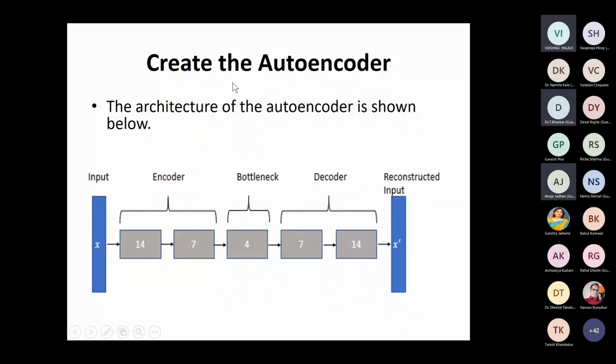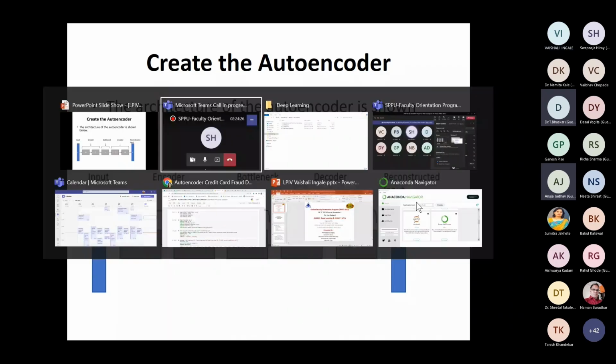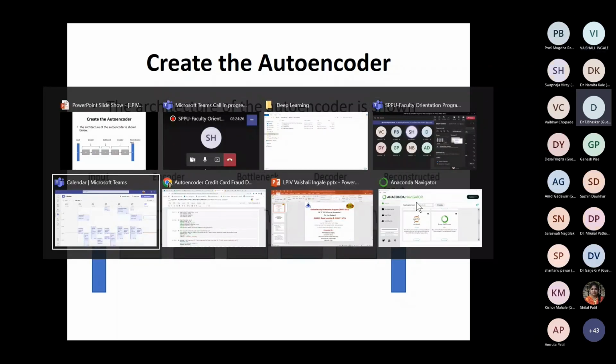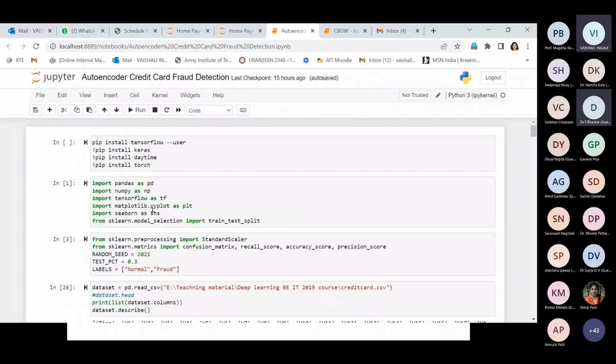The autoencoder that we are going to create, the architecture diagram will be this one. So this is the input having some layers, 14 layers, then 7 layers, then this will be the bottleneck that will consider 4 features, and then vice versa, so that we are able to construct the actual input. Okay, so this is my Python notebook.